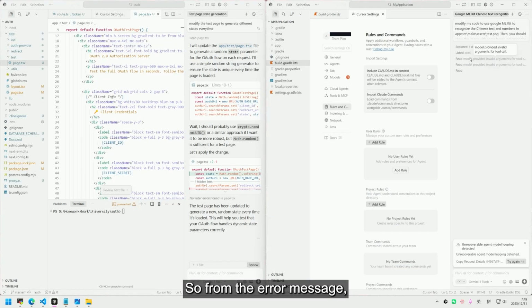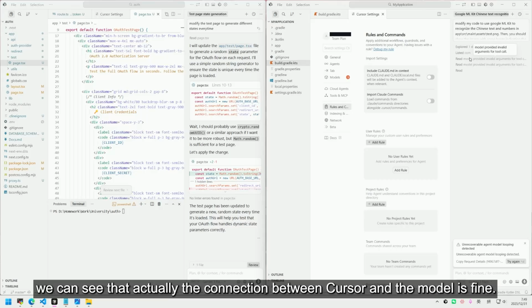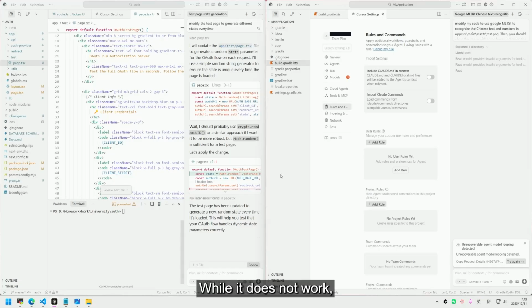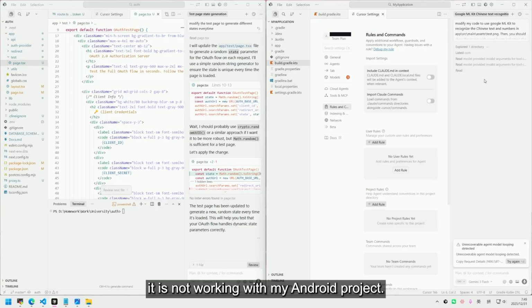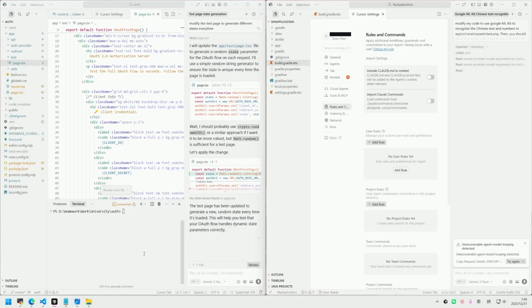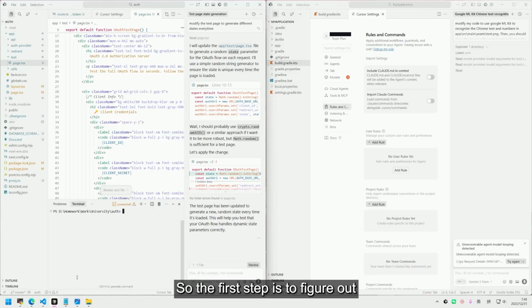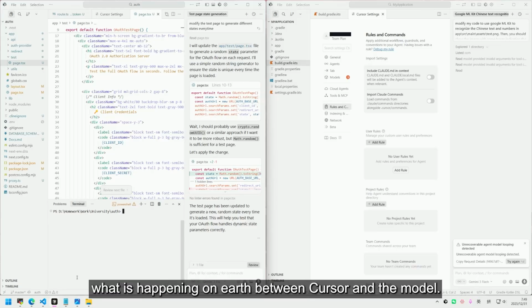From the error message, we can see that actually the connection between Cursor and the model is fine. The error is simply because the model provided invalid arguments for tool call. But surprisingly, I found that Cursor is working fine with my website project, while it is not working with my Android project. So my thought is that there must be something different between the responses from these two projects. So the first step is to figure out what is happening between Cursor and the model.